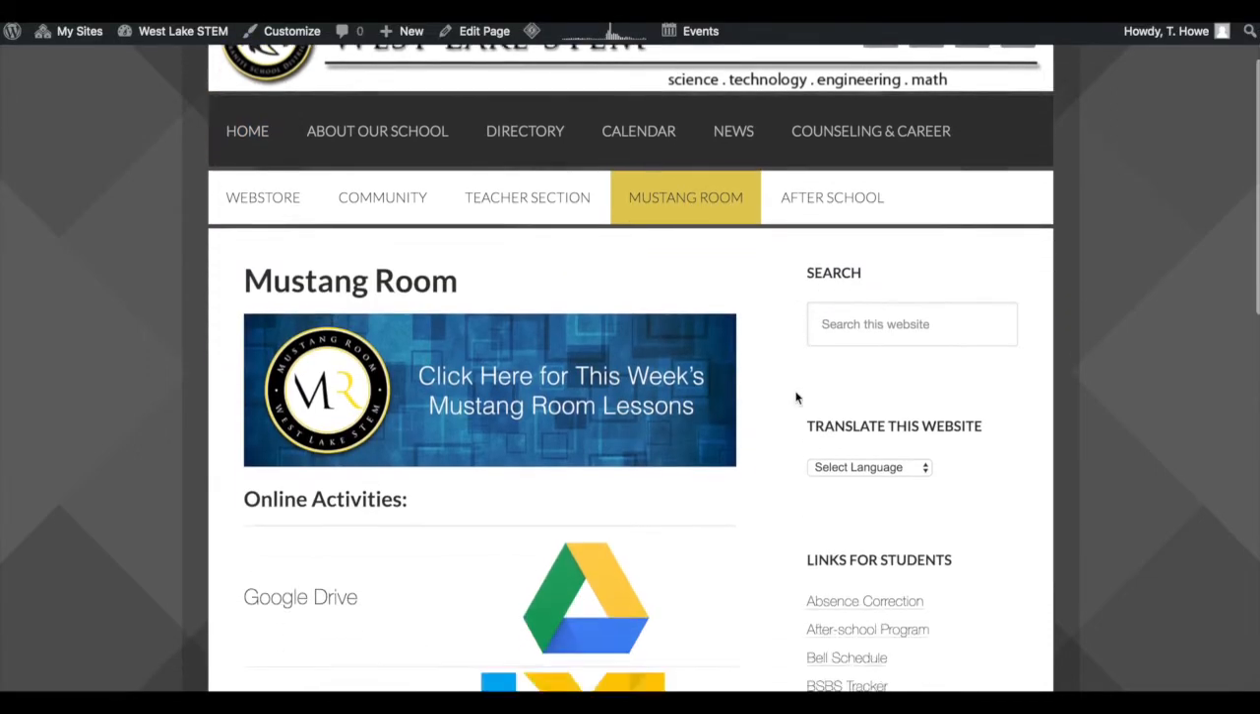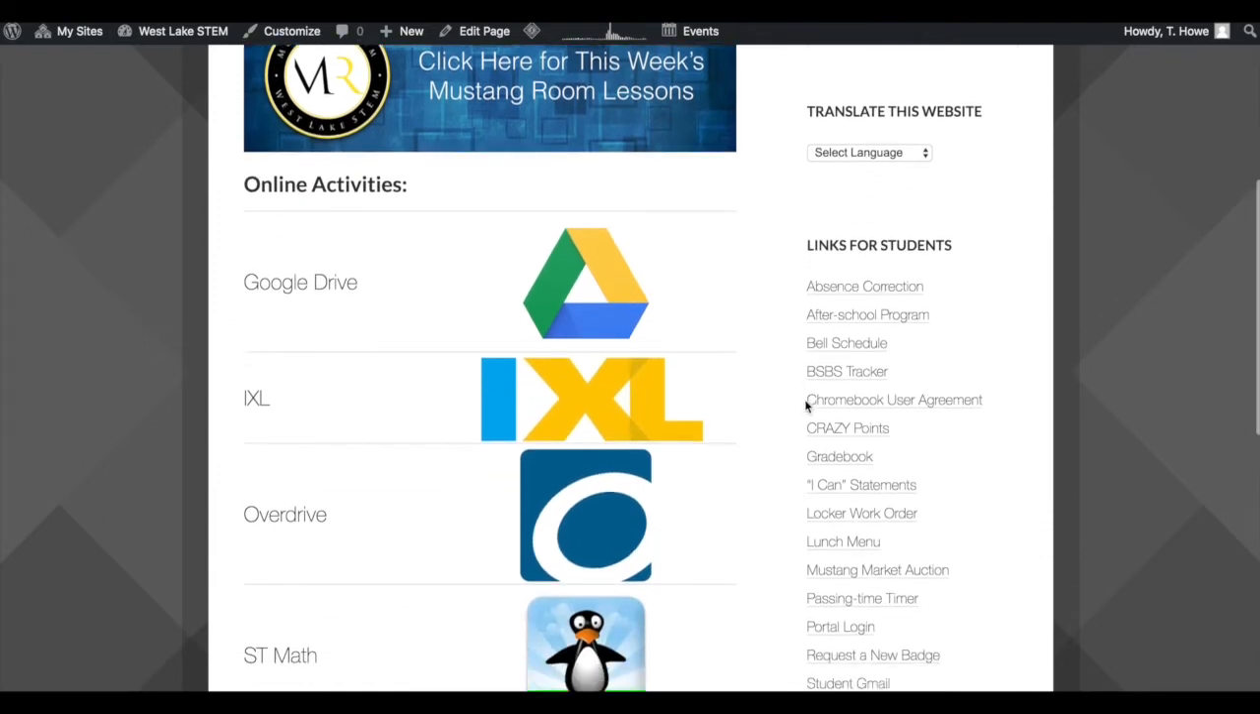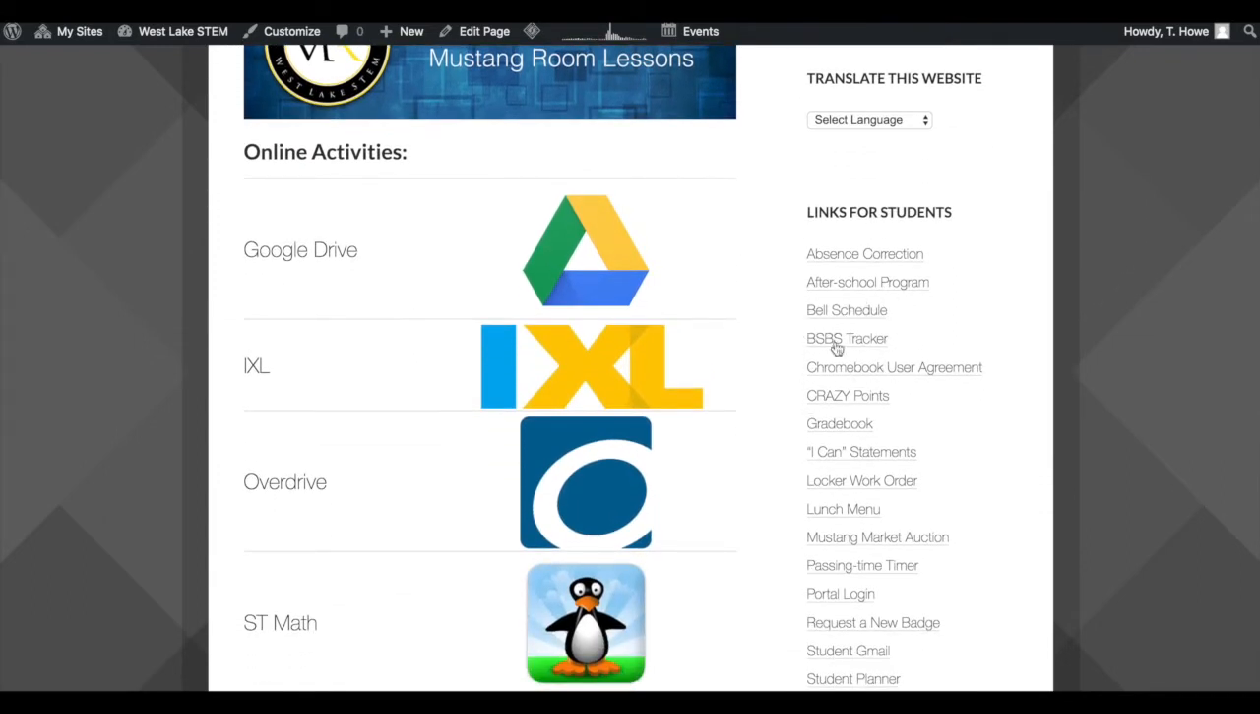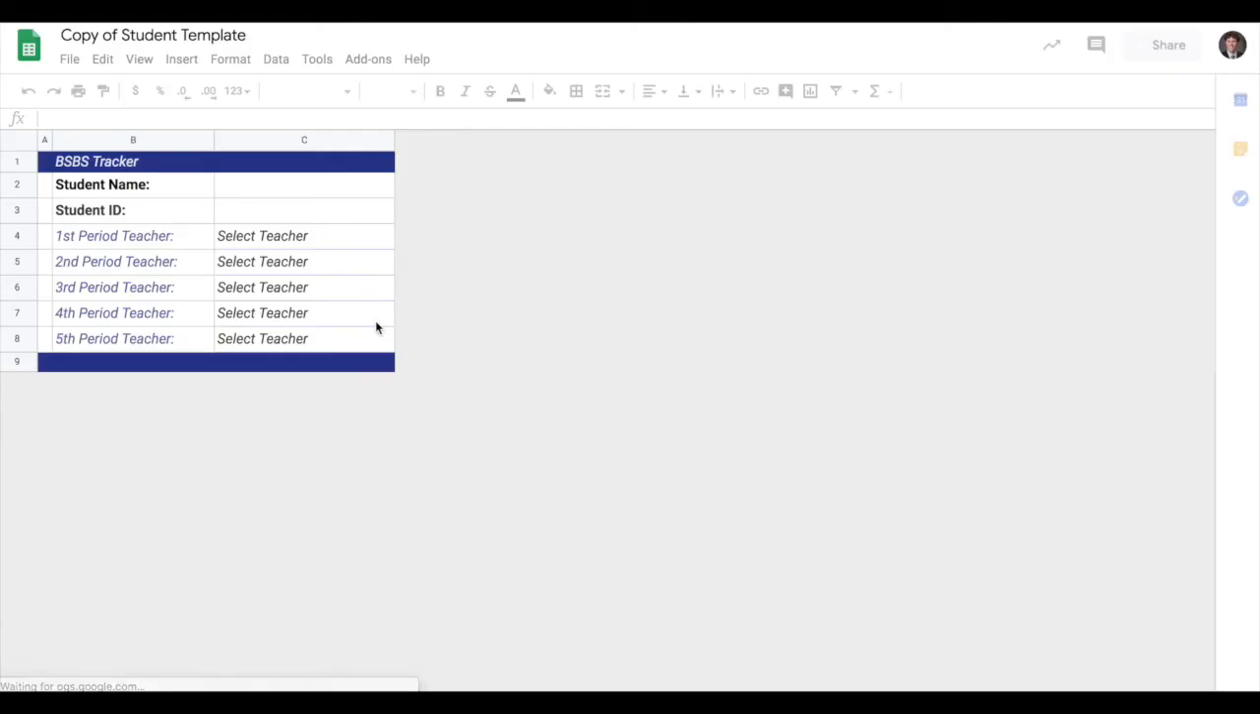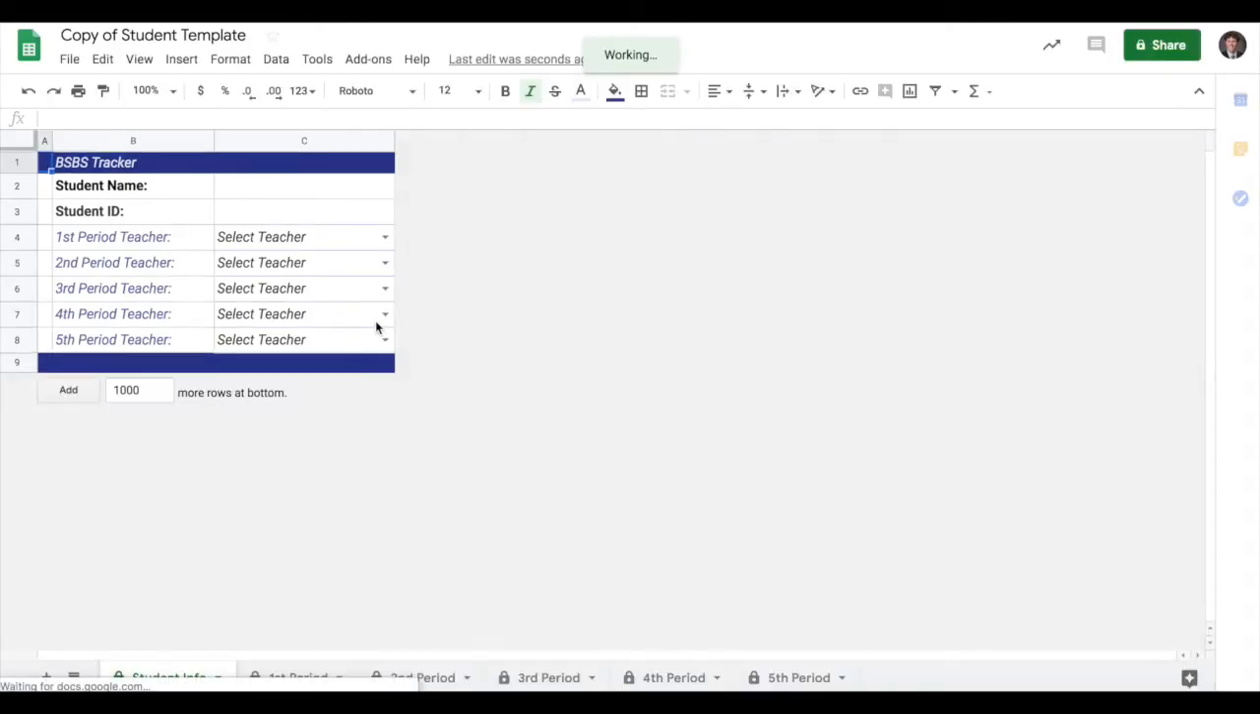The Mustang Room page has important links for students. If I scroll over there, I can see the By the Student, By the Standard Tracker in the B section. So I click on that, and immediately it's going to ask me to make a copy. You get to make your own copy of the By the Student, By the Standard Mastery Tracker for your own Google Drive. So I click on Make a Copy, and now this is a copy that should live on my Chromebook or be accessed from my Google Drive from home that is in my own Google Drive account.